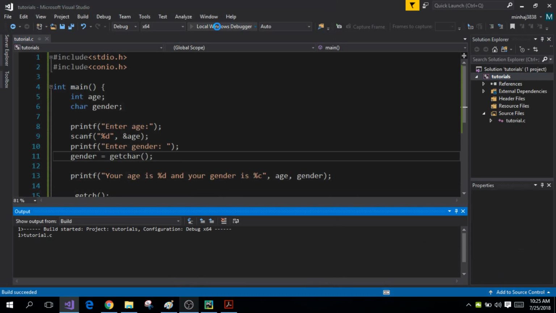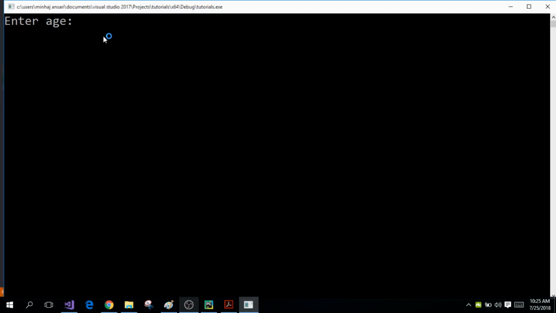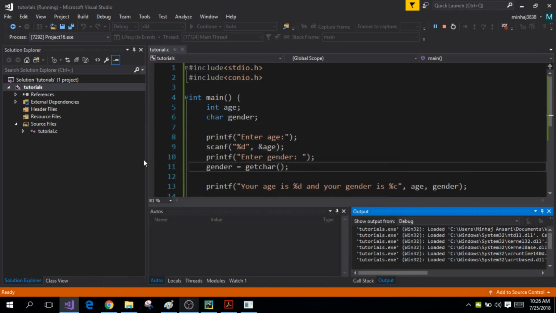Now when I run the program, it's going to ask me to enter my age. I enter my age, and what I expect is that the program will then ask me to enter my gender, I enter it, and it displays both on the output screen. But when I enter my age, it just skips taking the gender from me, and simply prints: your age is 20 and your gender is nothing. It didn't take my gender from me. The getchar function simply skipped on me.